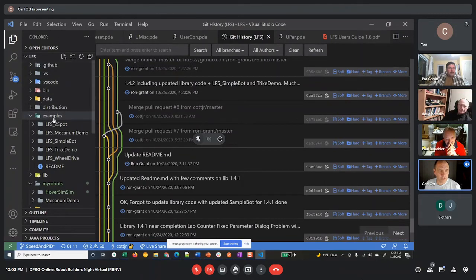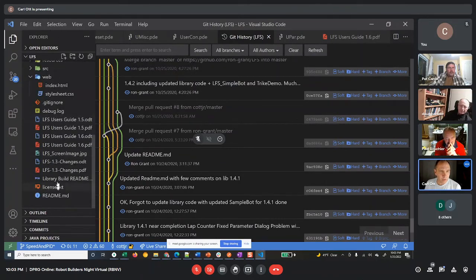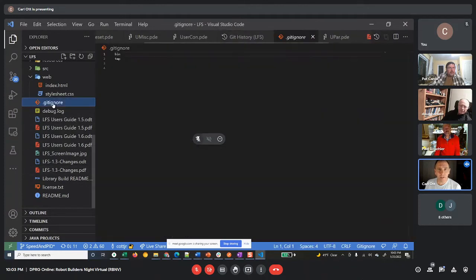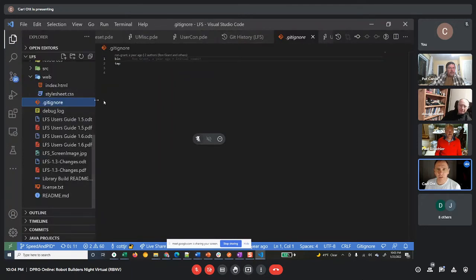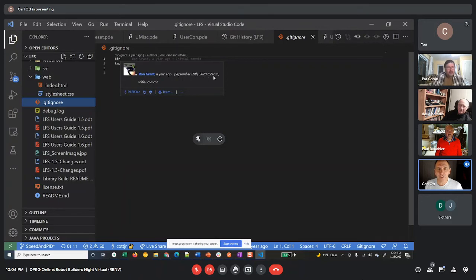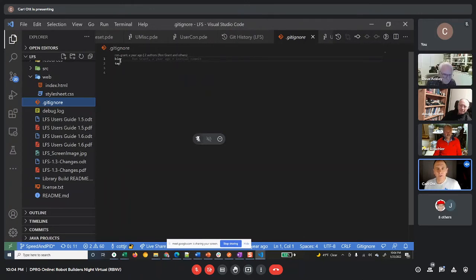And I don't know if that's in here or not, but yeah, that's what this file is. So right now, like File Explorer, dot git ignore, and you can see, isn't that cool? Ron Grant did it a year ago, September 29th, 6 in the morning. He added bin and temp. So he's telling Git to just not even bother tracking these files.